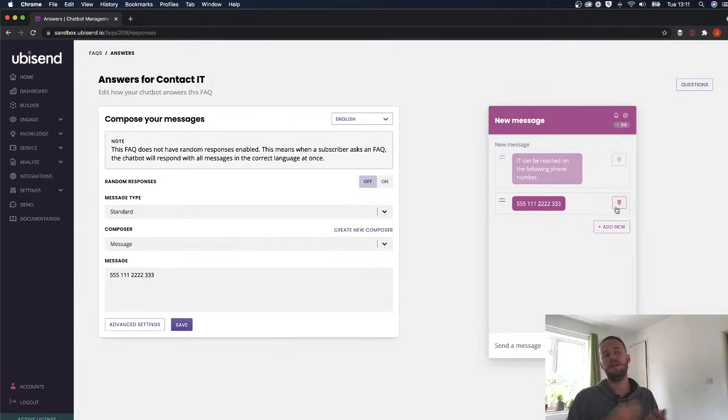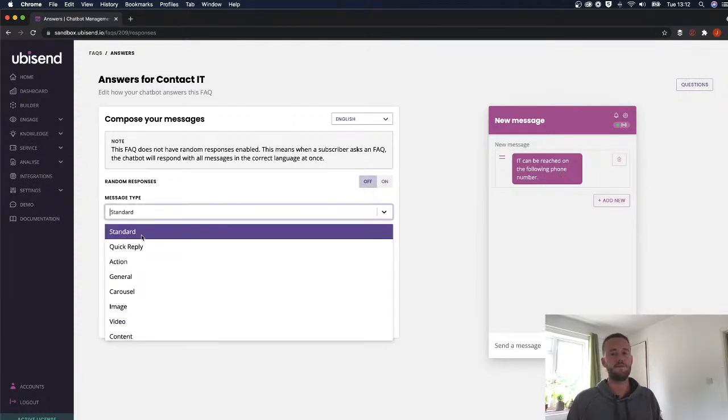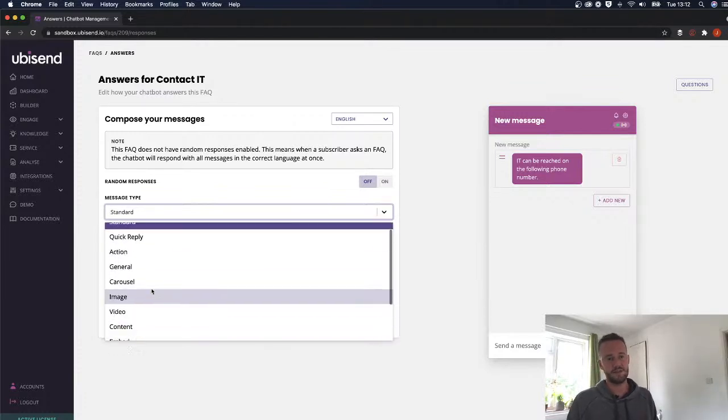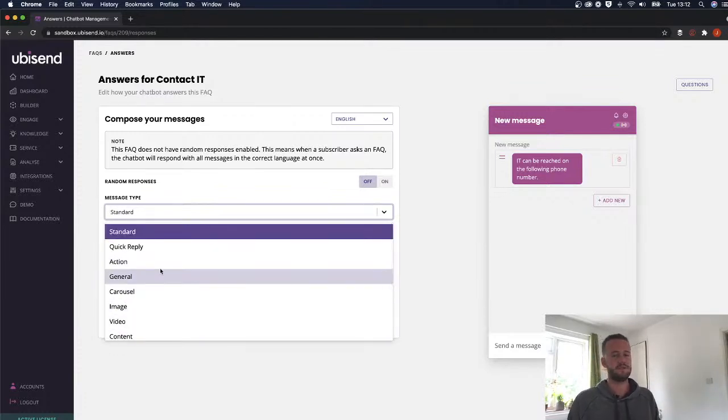because sometimes, say if you're on a mobile phone, you have to click copy and then hold it down and click paste. So it's not the best user experience. So I think what I will actually do is change this message type. And with the ubisend platform, there's hundreds of different, well, not hundreds. There's, as you can see on the screen here, just over 10 or so different message types of how you can respond with FAQs and any kind of message.